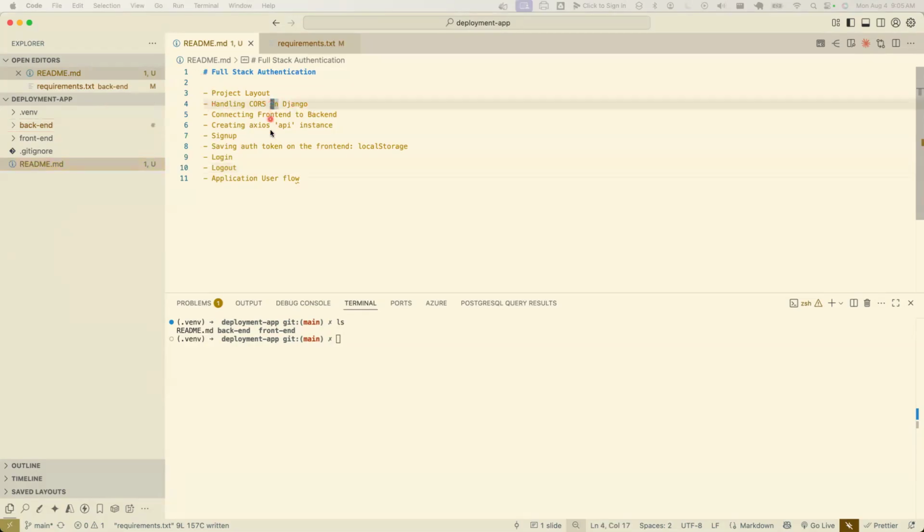And along the way, we'll learn about the joys of cross-origin resource sharing, which is a security feature that browsers and the sort of client-server architecture implements that we'll have to deal with. We'll see how to configure Django for it. We'll connect our front end to our back end. We'll level up a bit with Axios and see how we can bake in some of the common things we'll need.